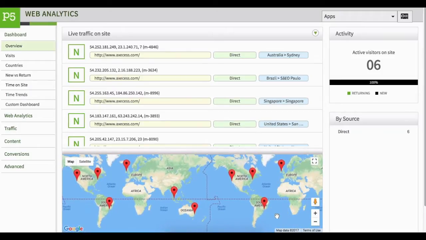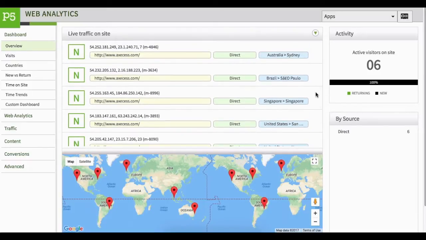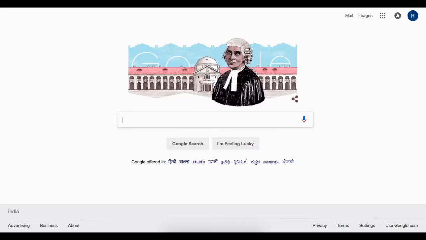The active visitors' locations are plotted on a world map, right below the list. The top right corner shows the total number of active visitors on your website or mobile app. The line at the bottom shows the percentage of returning visitors versus new visitors.